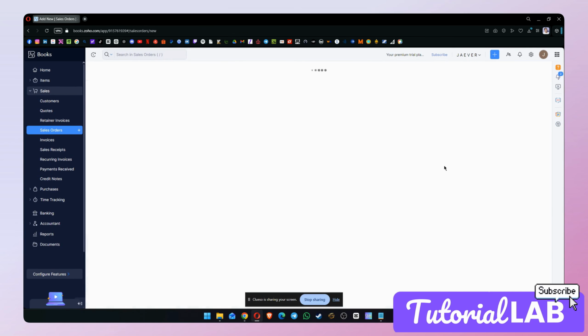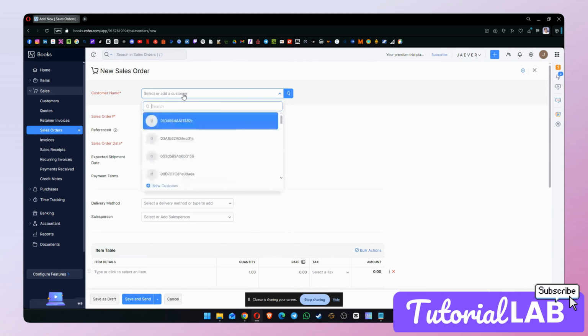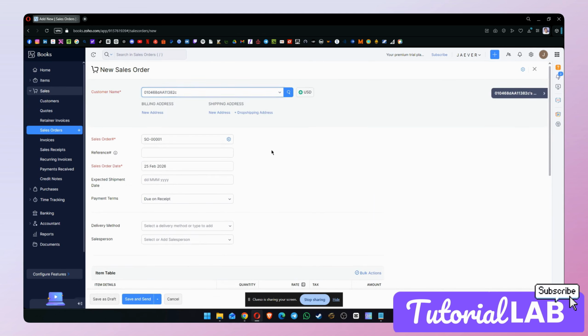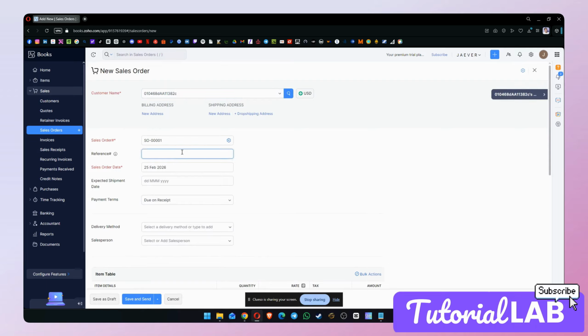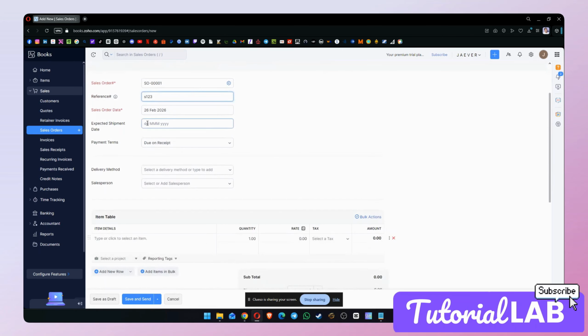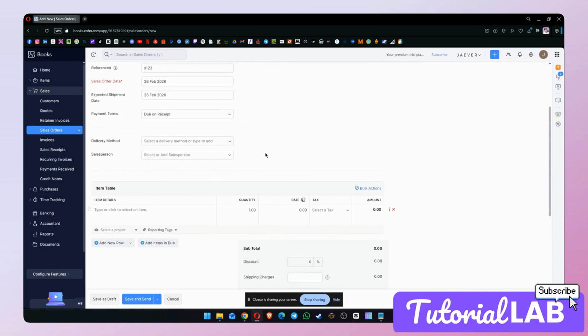Here, we can create a sales order. This is where we enter the customer's name. For example, we can add a customer's name here. We will put the billing date as tomorrow. The invoice number is 123. Since this is just an example, we can use any dates. Let's set the expiry date to the 28th.